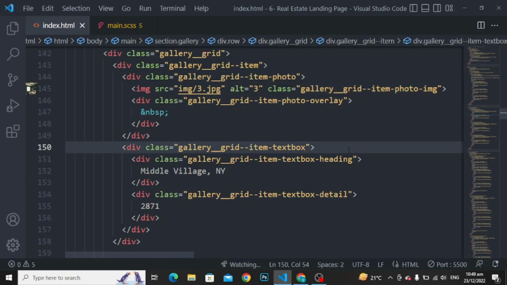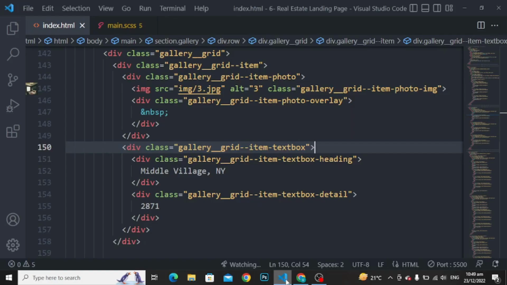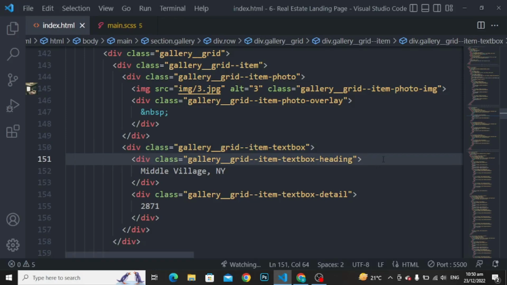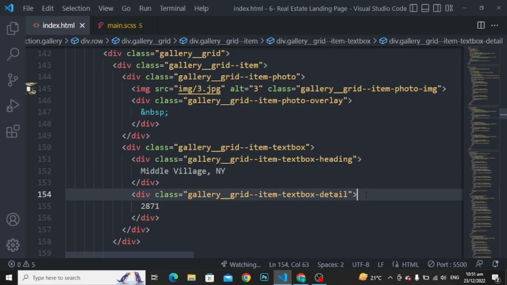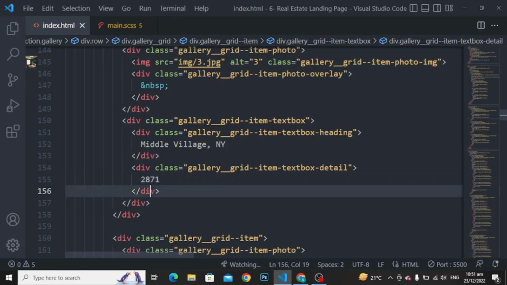Then in the next div class with the name of gallery grid item text box. For the text box, as you can see this is the text box. Div class with the name of gallery grid item text box heading, and here is the heading. Now div class gallery grid item text box detail. As you can see here is the detail, the heading and the detail. Okay, so the div is closed.